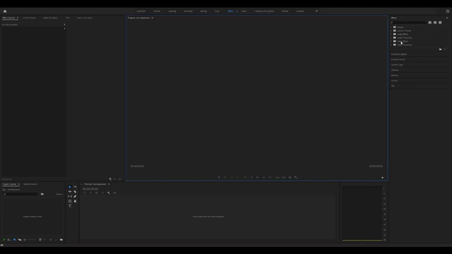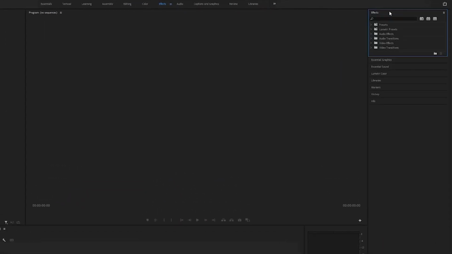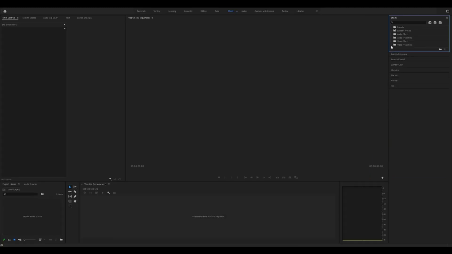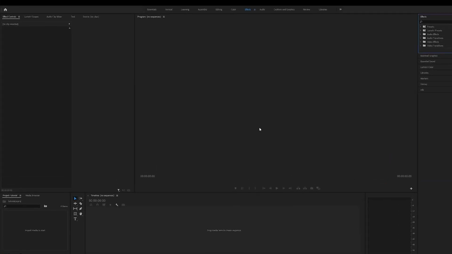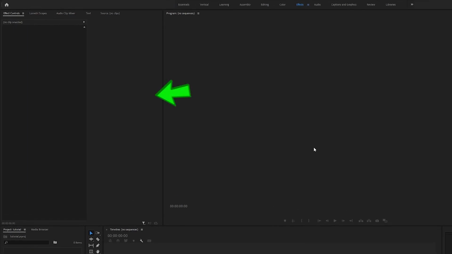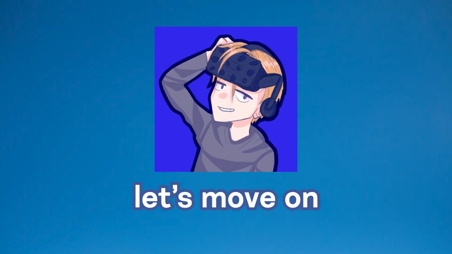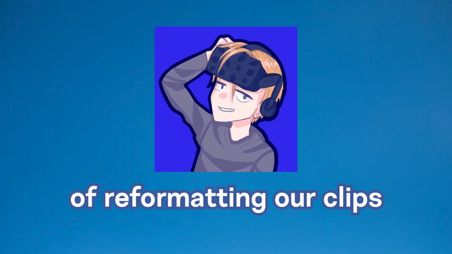Over to the right of the screen now, you will see the effects tab. This is where you'll find things such as transitions and effects, which you will simply be able to drag and drop onto your clips. I'll be covering effects later in the video. This third and final menu I'll be showing you is the one on the left. It's the effects control panel and is where you can adjust certain aspects of your clip such as positioning, scale, and much more. Let's move on to the first step of reformatting our clips.